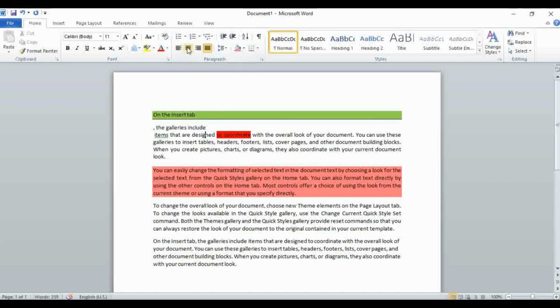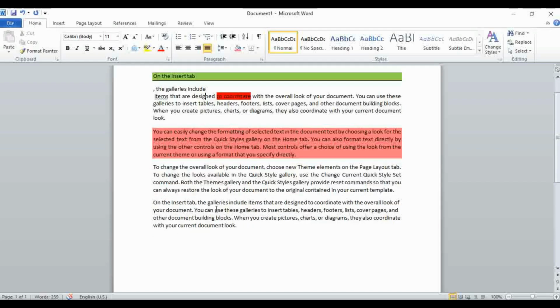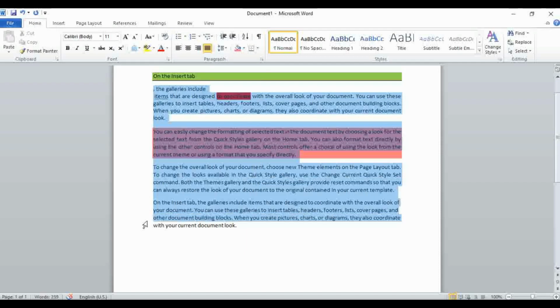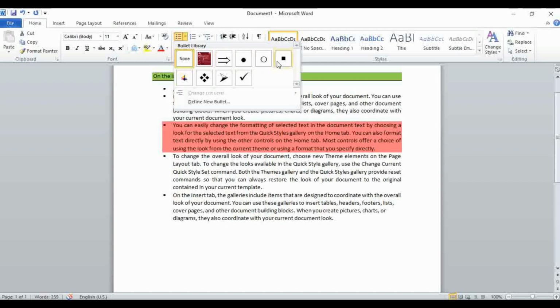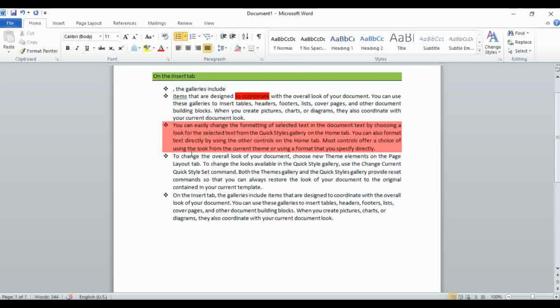Then next come these symbols. Sometimes when we want to make our paragraph look good, we put some symbols before the paragraph, like dots or arrow marks. To use that, there is an option called bullets. Select the paragraphs where you want those bullets or symbols, then take any kind of symbol from here.